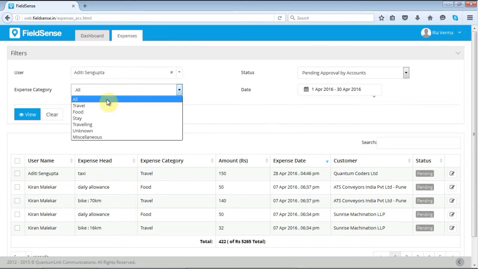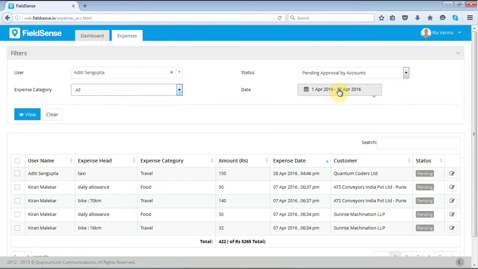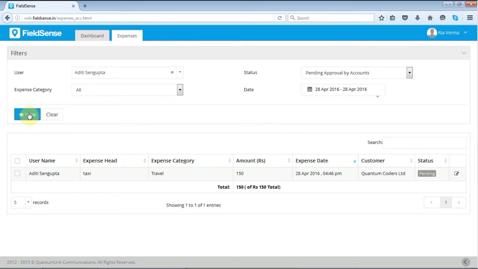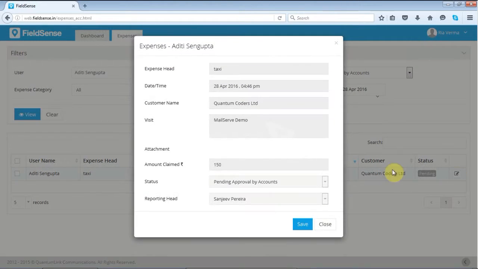Expense category is all. Let's select the dates and click on view. If you don't do that, it will show the list of users according to the date of the month when these users uploaded their expenses. So let's click on view. Alright, so here you can see that the user's approval from the manager has come. So I'll edit over here.